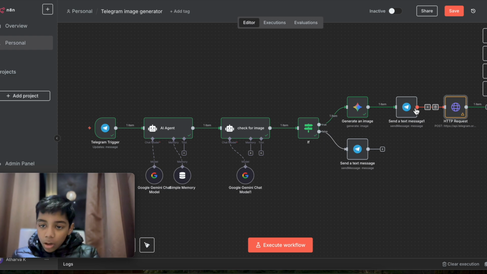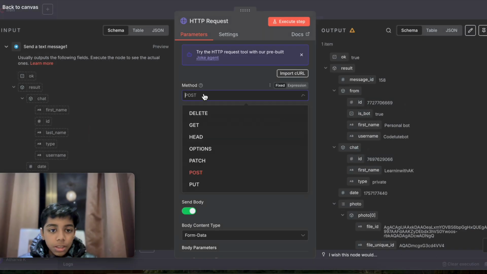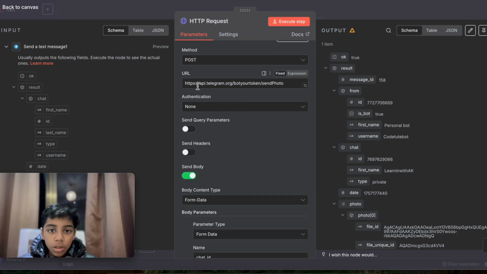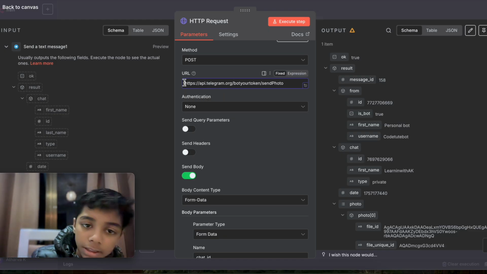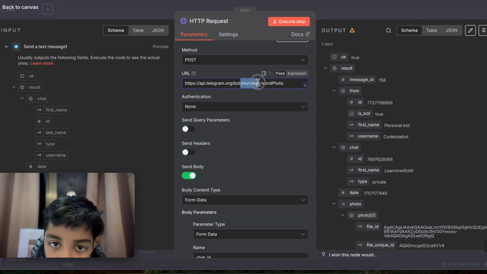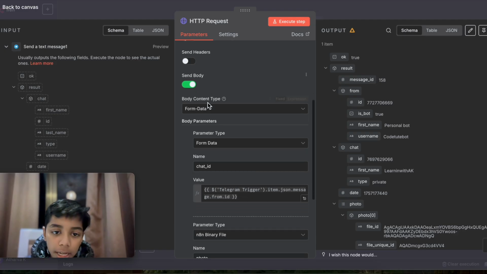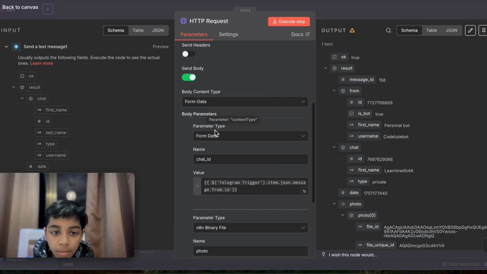So guys, to continue after the Telegram node, you need to create something called an HTTP request, and once that's done, you change this to post and put in this URL: https://api.telegram.org/bot, and then put your token you might have received from BotFather. And then after you pasted your token, add /sendPhoto, and you need to toggle on send body and set it to form data.